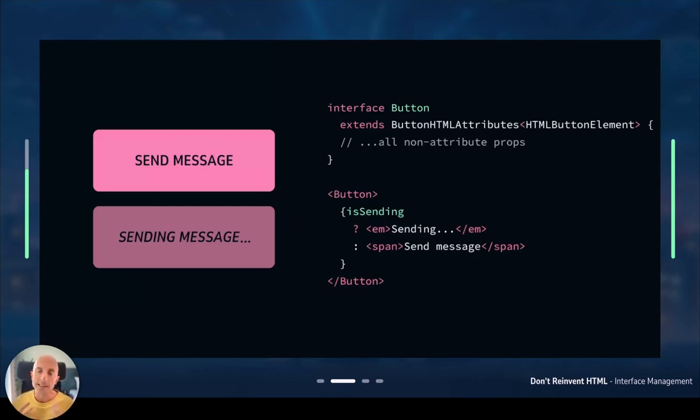Again, here we're going to extend the native HTML button attributes. And what this does offer us then is access to the children prop, or just the content within the button. So now instead of putting all the content for the button as a single prop on the button component, the button component can now support children within it. And in this pseudocode example here, we just have a generic isSending prop, or isSending variable. And whenever the message in this case is sending, we'll show the sending loading state, sending message, whichever.